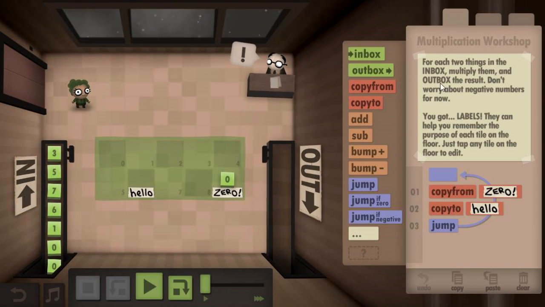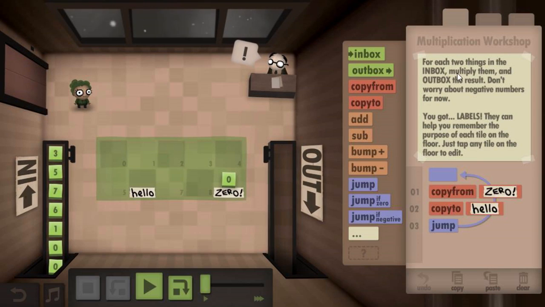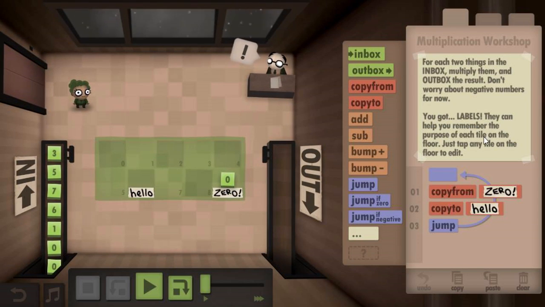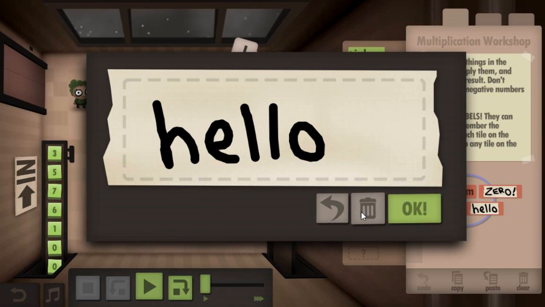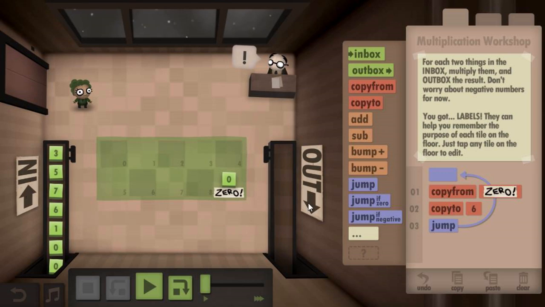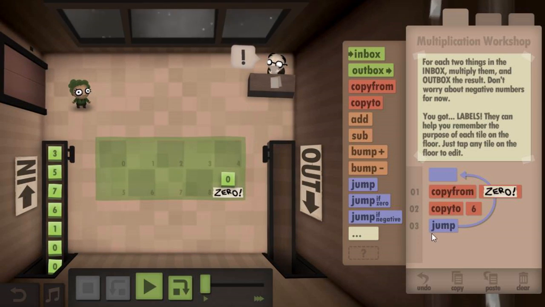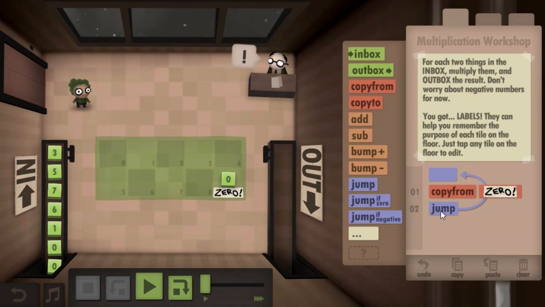Okay. For each two things in the inbox, multiply them and outbox the result. Don't worry about negative numbers for now. You got labels. They can help you remember the purpose of each tile on the floor. Just tap any tile on the floor to edit. Okay, we don't need this. So, multiplication. This is going to be complicated.